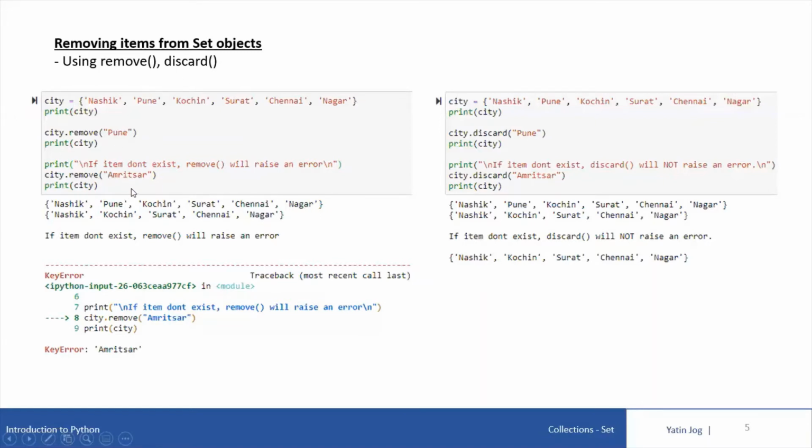In case of remove, if I try to remove an element which does not exist in this set, it will give a key error. But in case of discard, even if the element is not present in the original set, it will not give any error. It will keep the city set as it is, and it will print the city set as it is on the screen. So that is the main difference between remove and discard in case of removing items from set objects.